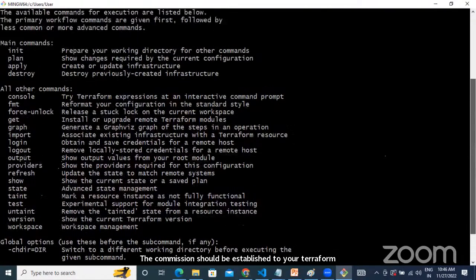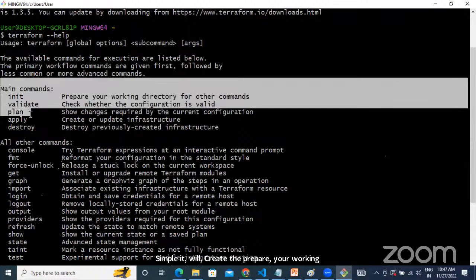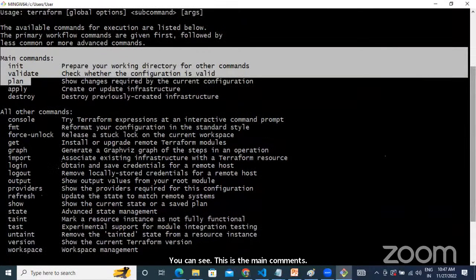It is like git init. Git initialization creates the repository in your GitHub account. Terraform init prepares your working directory for other commands. You can see these are the main commands here. Other commands you also have to use in a real-time environment.